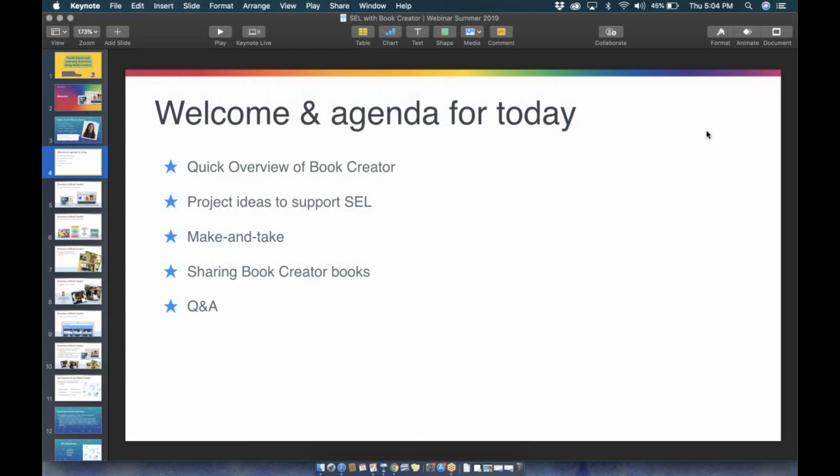Now, before we do this quick overview of Book Creator, I'd love to hear from you in that GoToWebinar control panel. Have you used Book Creator before? Are you totally new to Book Creator? Do you use it every school year? Have you used it across subject areas? I'd love to hear from you if you are someone who is brand new to Book Creator, or if you are a pro when it comes to using this awesome open-ended creation tool. So you can go ahead into that question box and let us know where you're at.